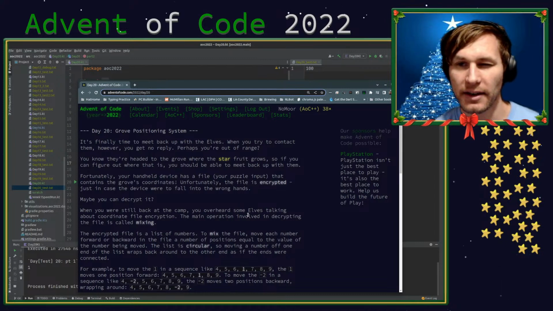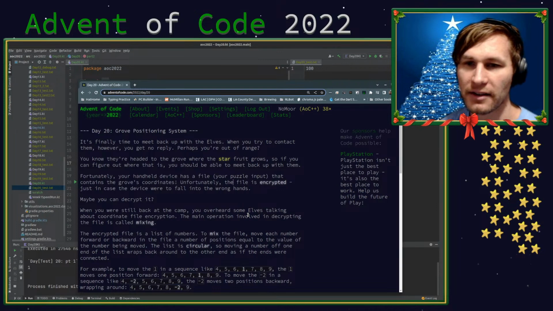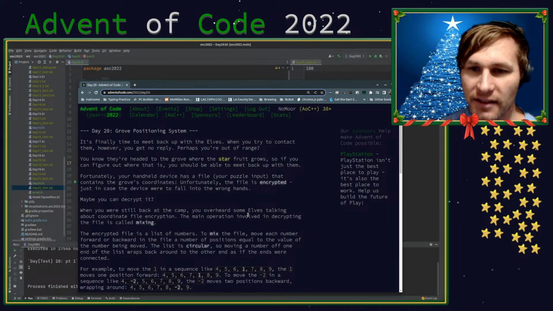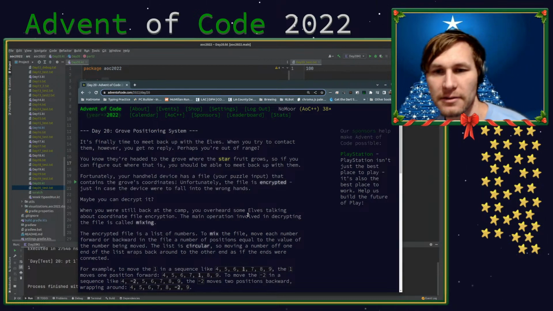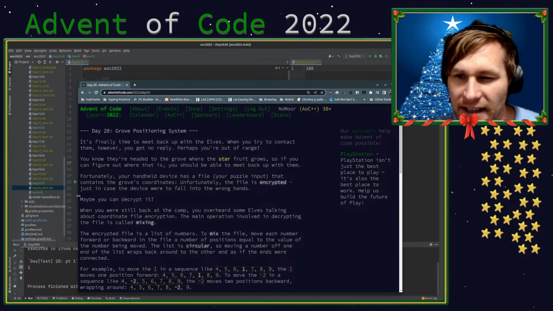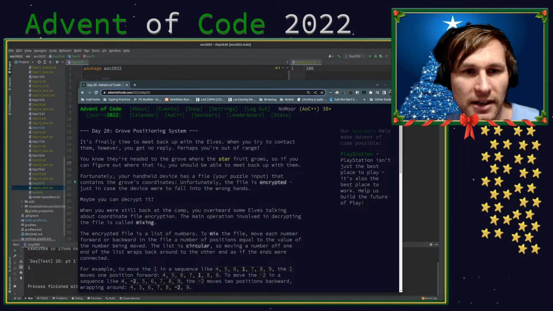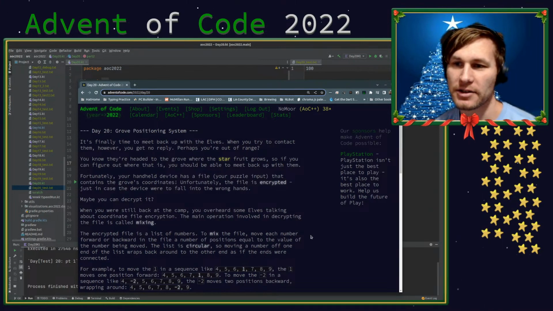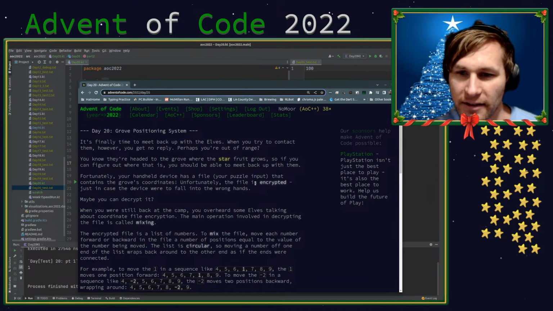Fortunately, your handheld device has a file, your puzzle input, that contains the grove's coordinates. Unfortunately, the file is encrypted, just in case the device were to fall into the wrong hands. Maybe you can decrypt it. When you were still back at camp, you heard the elves talking about coordinate file encryption. The main operation involved in decrypting the file is called mixing. The encrypted file is a list of numbers.